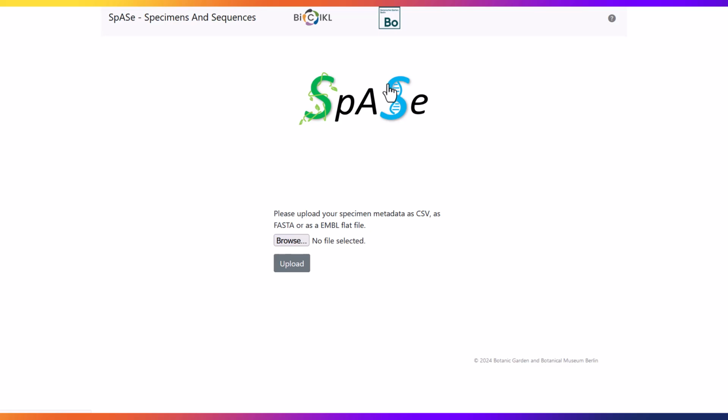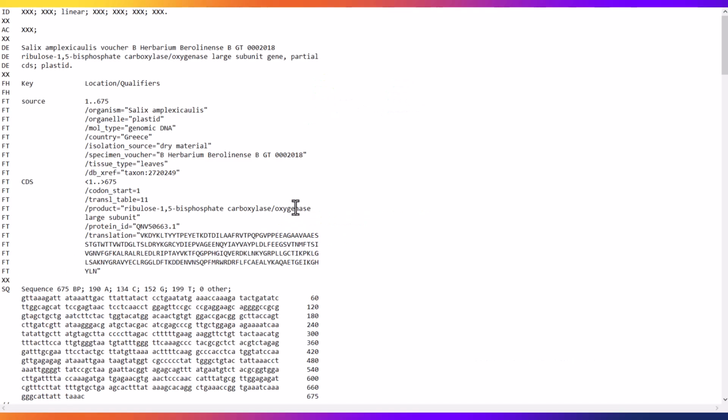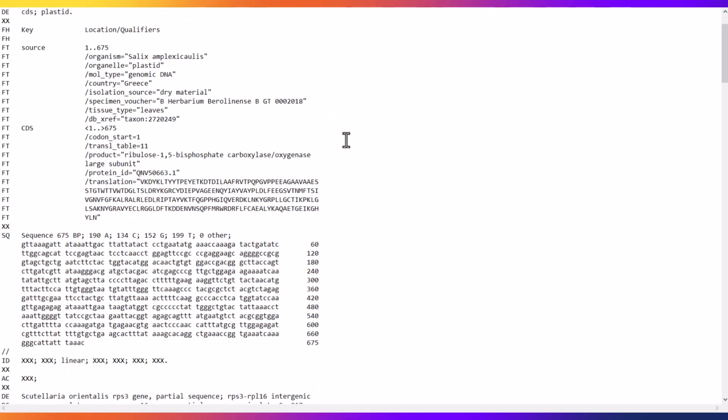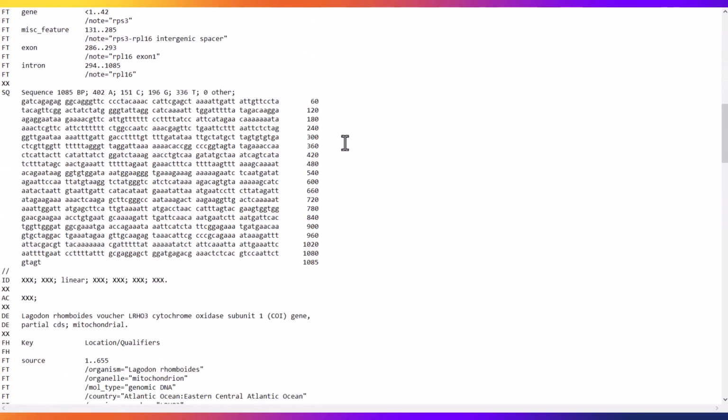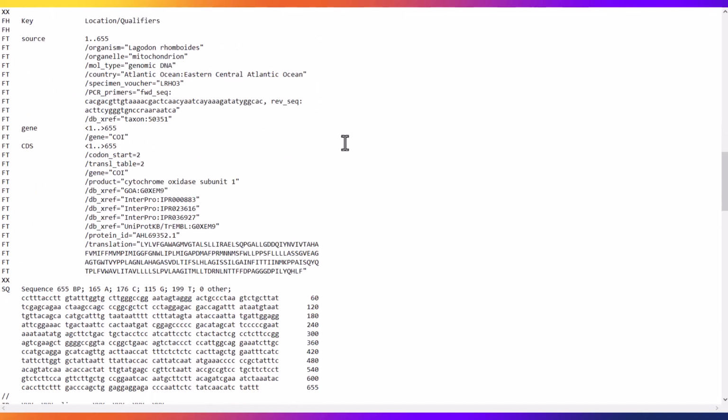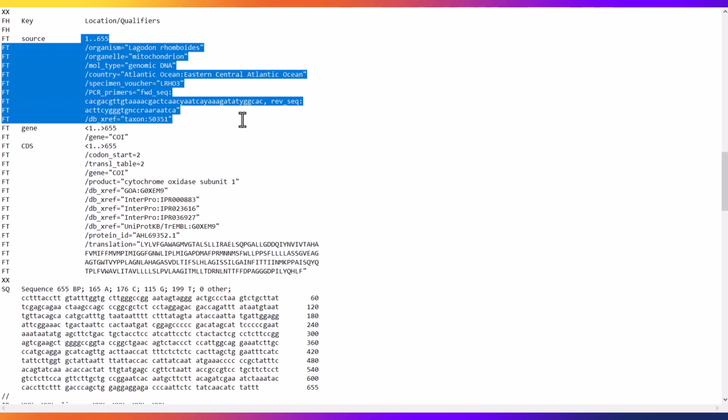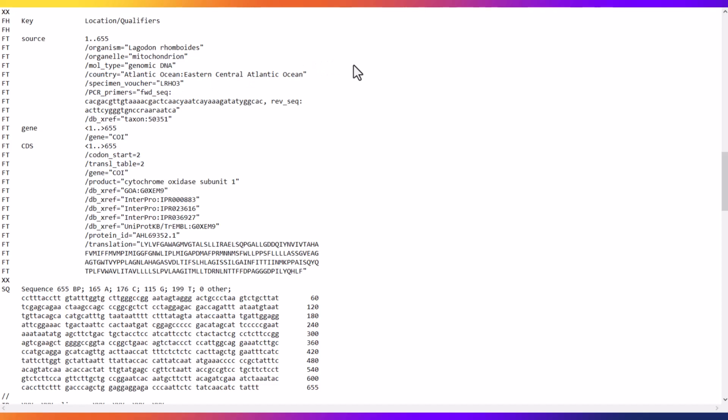But that's not all. SpASe evaluates the found records for their similarity to the input information, assigns a similarity score, and sorts the found records accordingly. SpASe supports several formats that are used in sequence submission workflows. Here is an example of an EMBL flat file that contains a number of sequence records. In this file section, you can find information about a specific source specimen. If a URL can be found based on this information, SpASe will insert it in here.